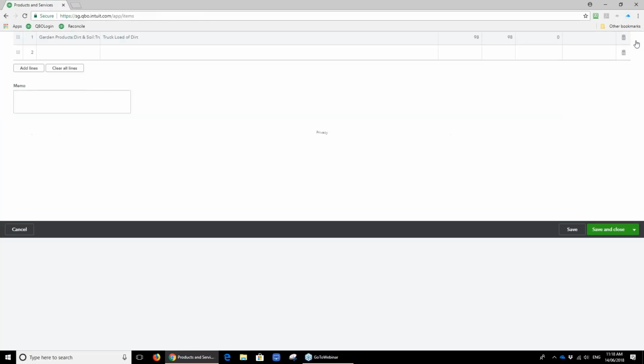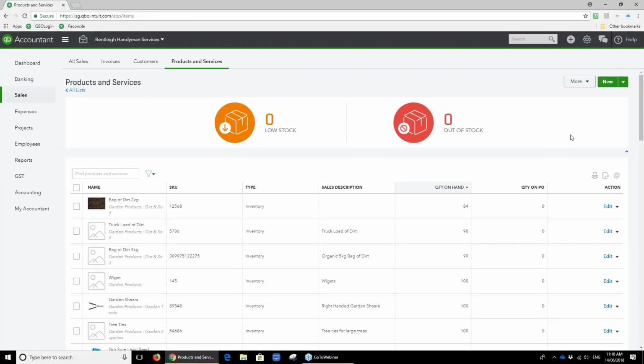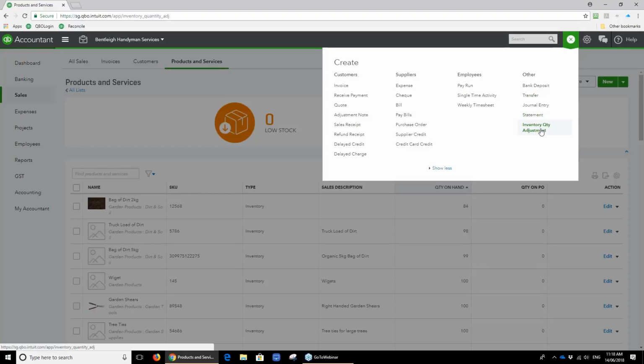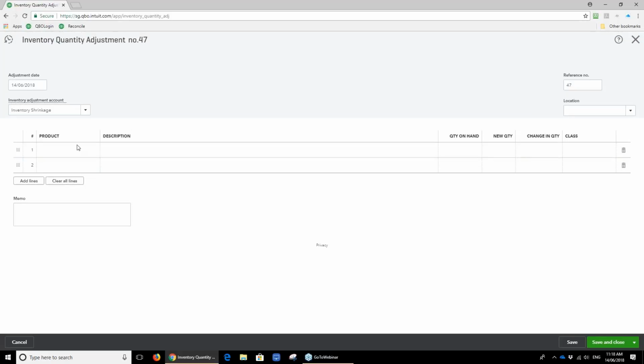If you've got a whole stock take and a big list that you want to do all at once, you can then come up to your quick create and then to other, and then down to your inventory quantity adjustment, and then just work through your list from your stock take sheet, putting in your number. You can change this. So this inventory shrinkage account is automatically created when you turn on inventory. You could change the name of that in your chart of accounts, or create different accounts for different reasons that you're writing the stock off, but come in and do your stock take through there.